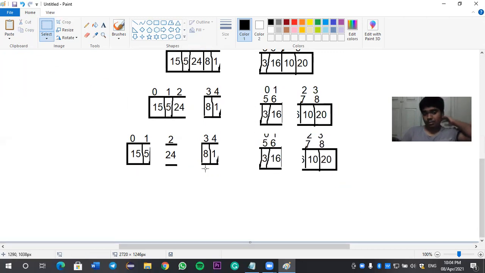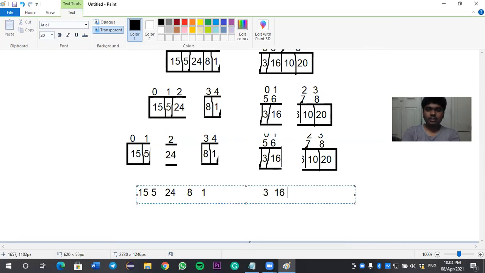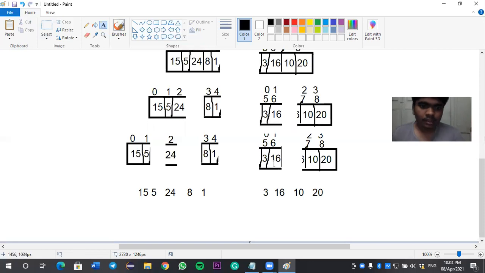So now we need to just remember one thing. We need to just get individual elements, right? So we get 15 here, 5 here, and then 24, and then 8, and then 1, and then 3, and then 16, and 10, and 20. So this will be the order till now. So after this, even if we go in depth after dividing this, we get single elements like this. After getting single elements like this, we need to just sort these things.